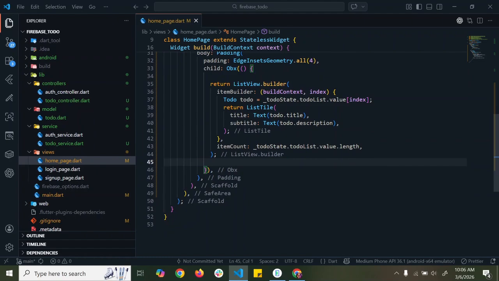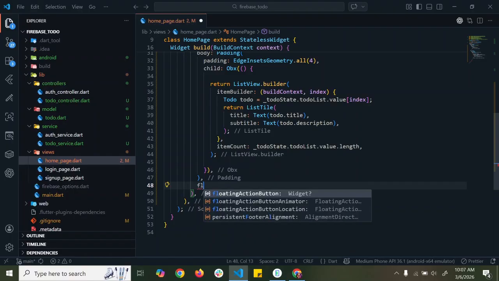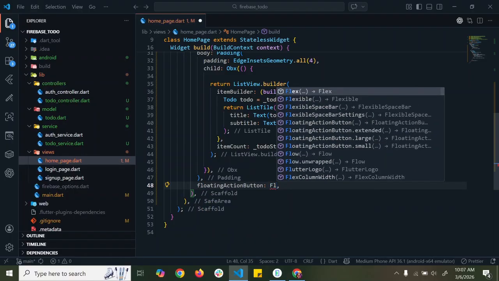In scaffold, before scaffold done. Okay, so I remove the spacing and this scaffold. I will say floating action button we need. This is a floating action button we need.